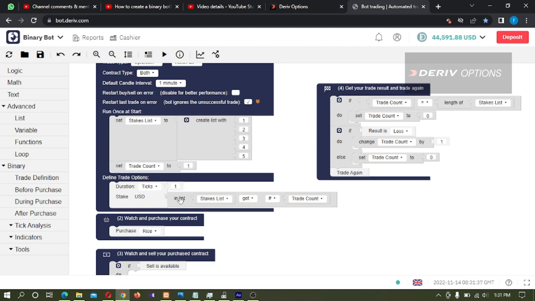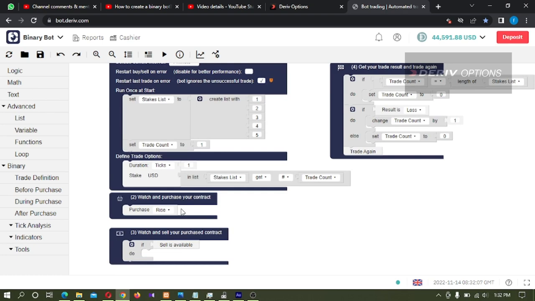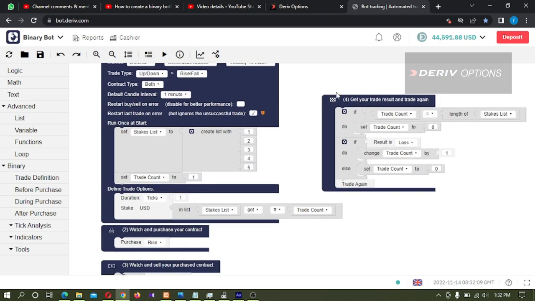Then what comes here? After that, in this list, get number, trade count is 1. Then this bot takes this first item as the stake here. Then it comes to second, third, and it comes to fourth. If trade count equals length of stake list, trade count is 1, stake list is 5, so this condition is not happening. Then what's happening is, if result is loss, this will change the trade count by 1.